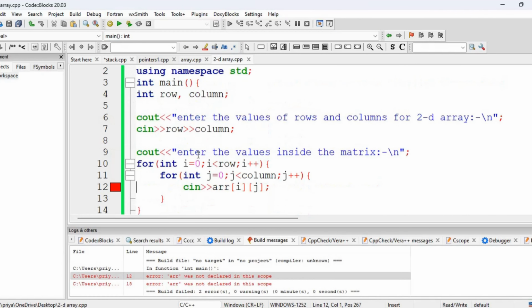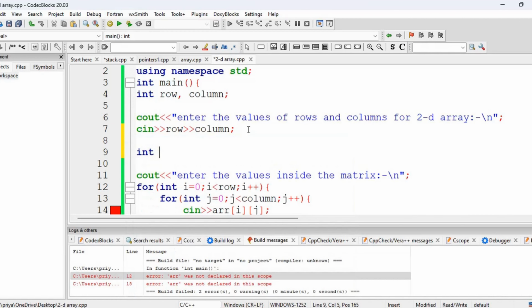ARR is not defined in this scope. Okay, so I'll be writing here ARR, row this side and after that the column.